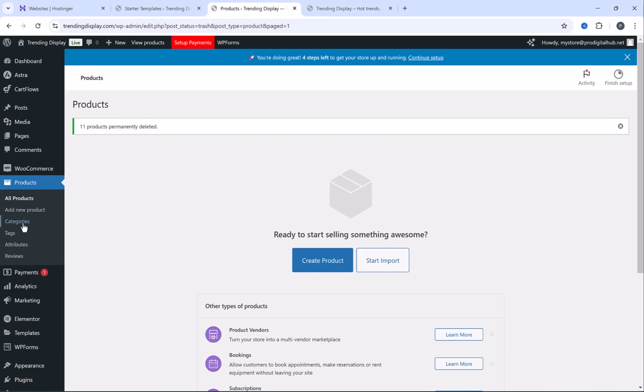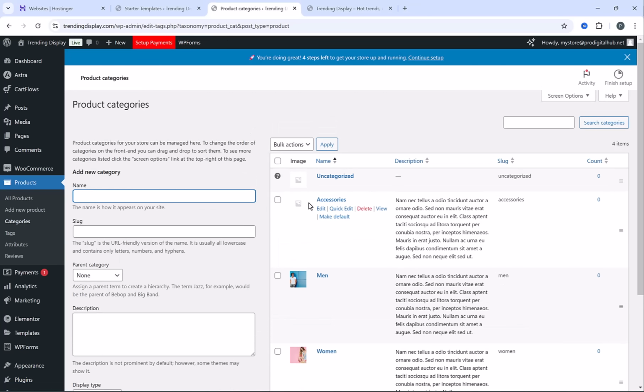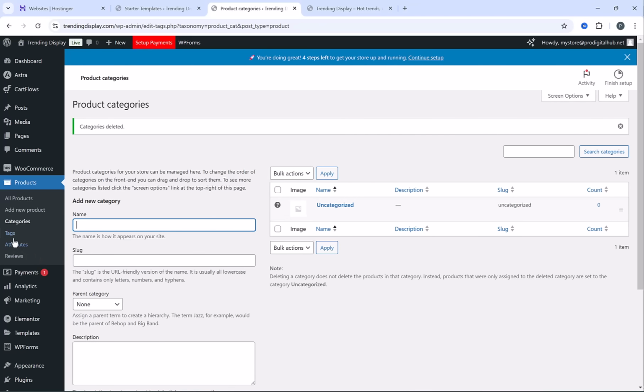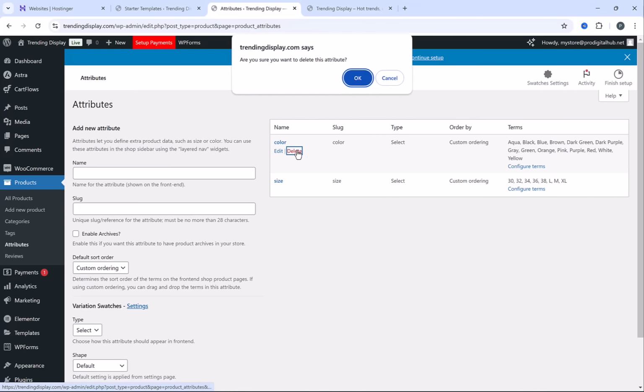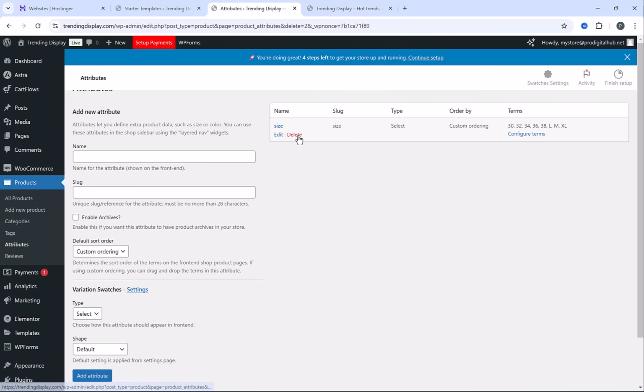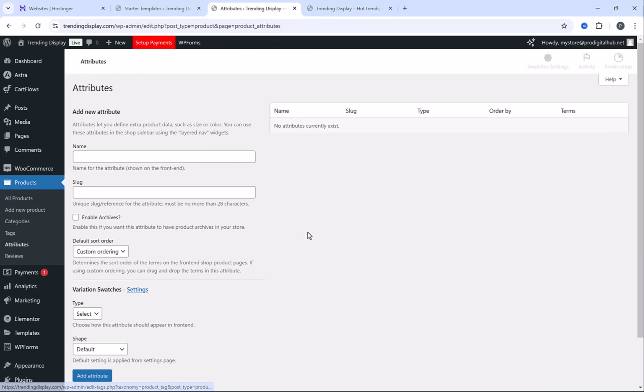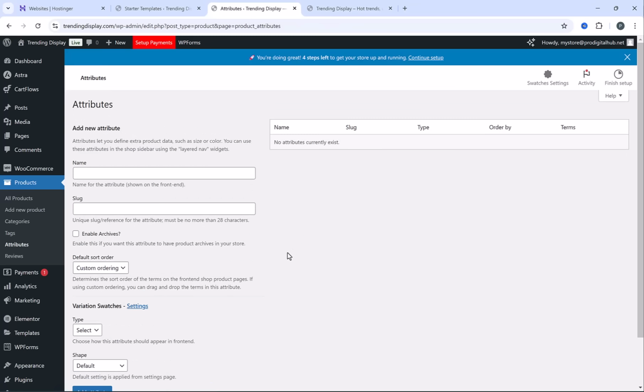The next step is to scroll down and click on Categories. Here you'll notice many categories that came with the theme. We'll delete these as we'll be setting up our own categories for this dropshipping store. Select them all from here, choose Delete, and click on Apply. The final step is to click on Attributes. We're going to remove these two records by clicking on Delete for both items. And by this, all imported products that came with the theme are deleted, and now our store is fully ready to receive dropshipping products. Let's move now to the next step.